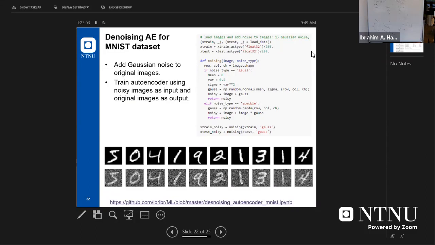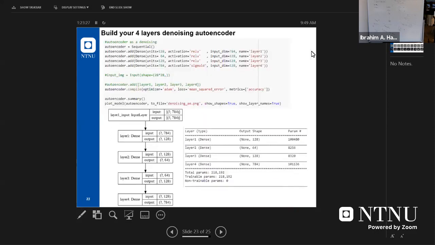So I have this MNIST data set, and I added some noise to it. I just added Gaussian noise. There are many different types of noise. There's something called salt and pepper, for example. You can try different types of noise, right? But this is just the Gaussian noise, and I wrote this function for noising those XTrain and XTest, and once we got it, we will use it for training my model.